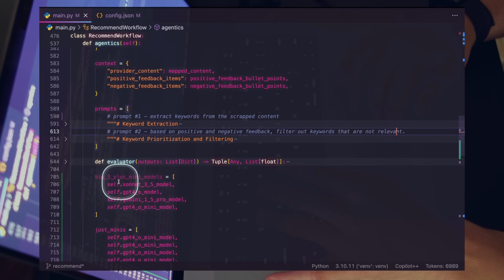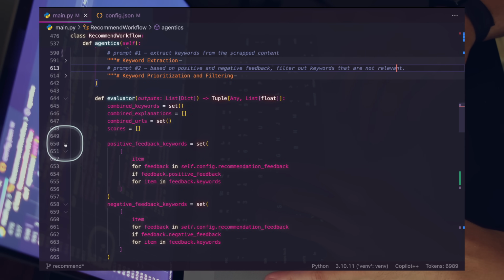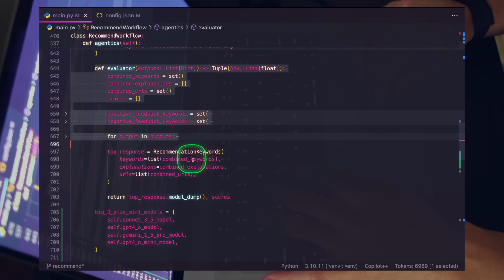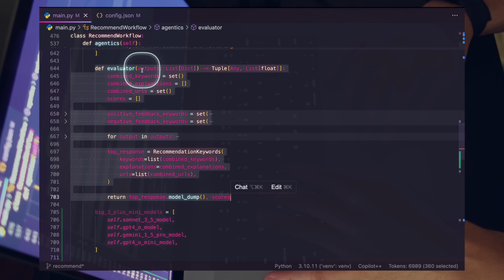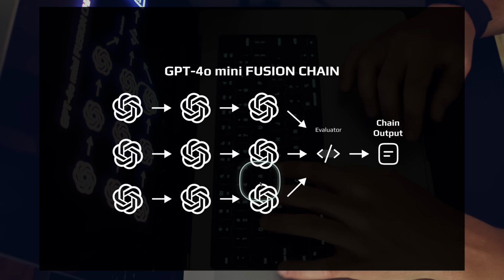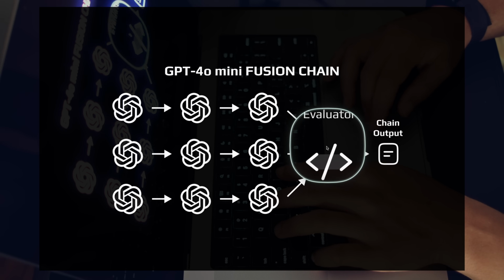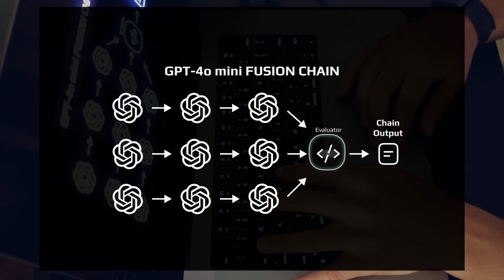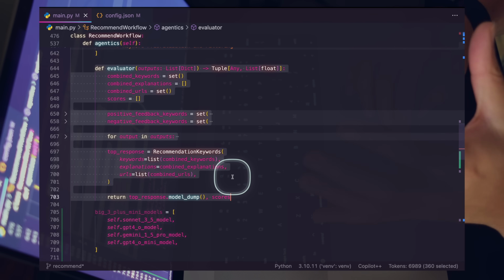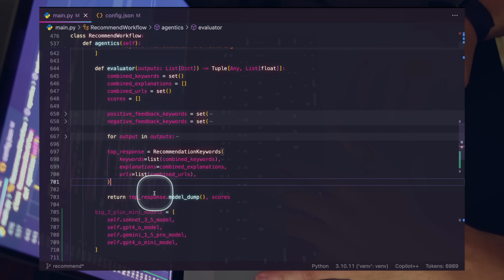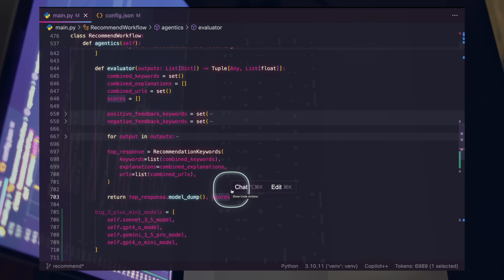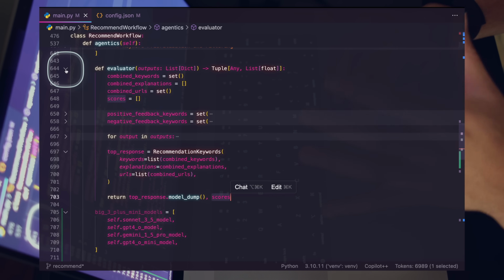And the evaluator, all that's doing here is, we can just go ahead and minimize a lot of this. The evaluator is basically just taking the results from the last layer of prompts, right? So this last layer here, and it's merging them all into the evaluator function. All we're doing here is getting all the keywords and all the items that we do actually want to search for, and then it's going to return that response and a score for each one of our final outputs. The evaluator is really, really powerful.